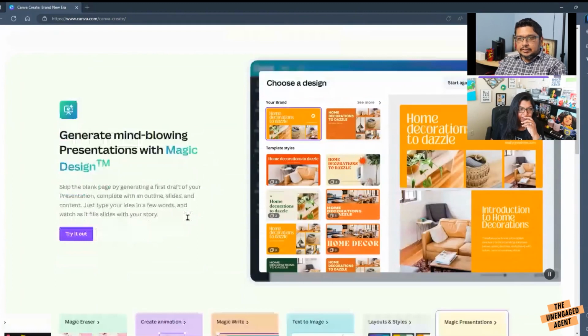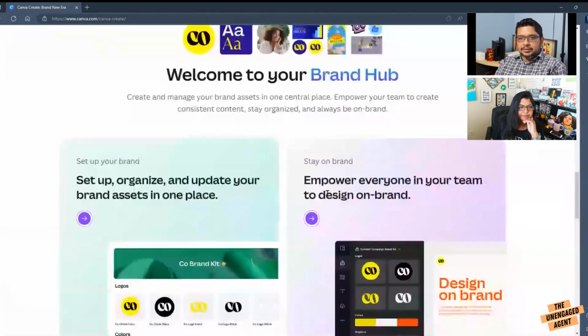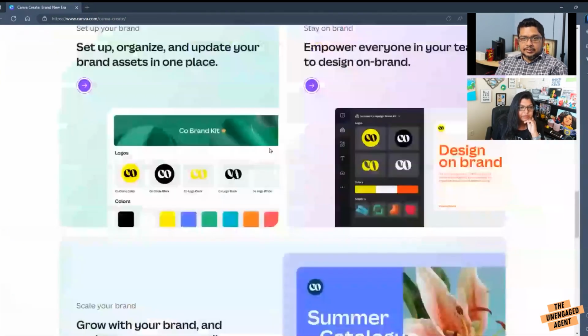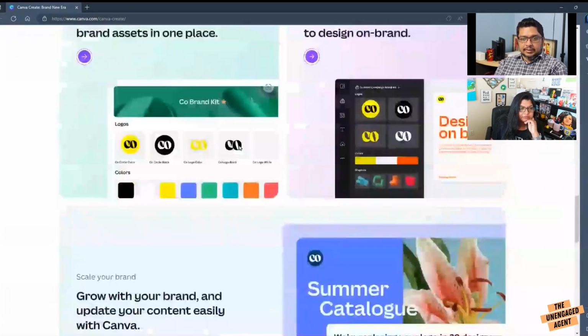I guess that's the other thing, the brand hub. The thing to make sure is make sure all your colors are in there. Your brand colors, your logo. I guess different logo colors, if they need a white version, if they need a black version. I think we need to upload a couple of different versions of our logos on there.